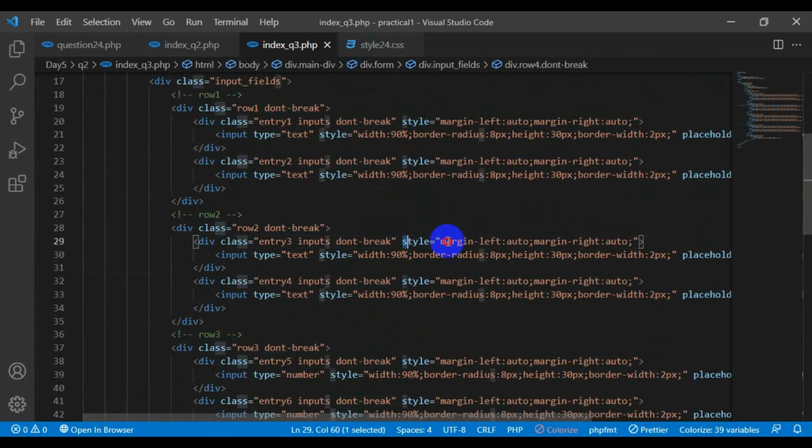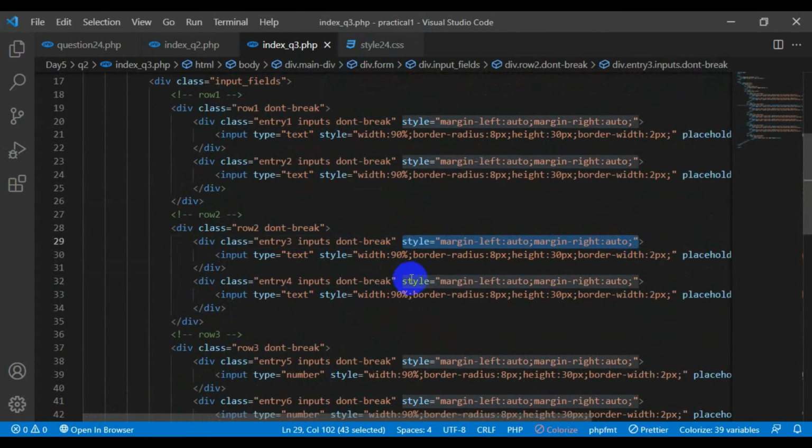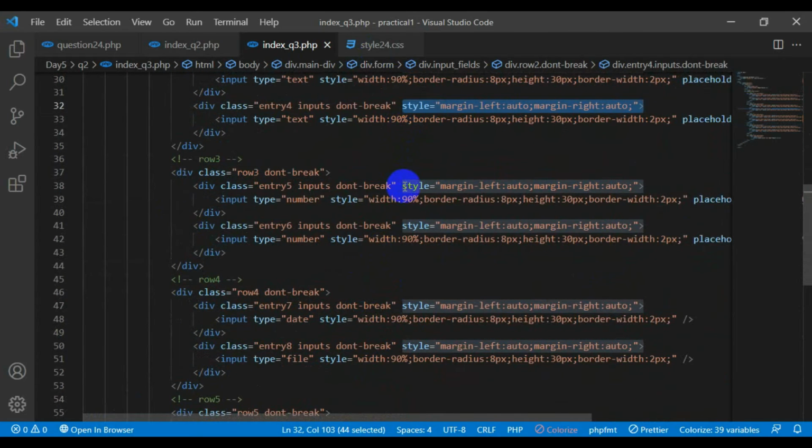And I have applied inline CSS to some of the divs, and some I have given class names, and some I have used the internal CSS method. So there are three ways you can apply CSS: the external, the internal, and the inline CSS. I have used only the inline CSS and the external CSS methods.